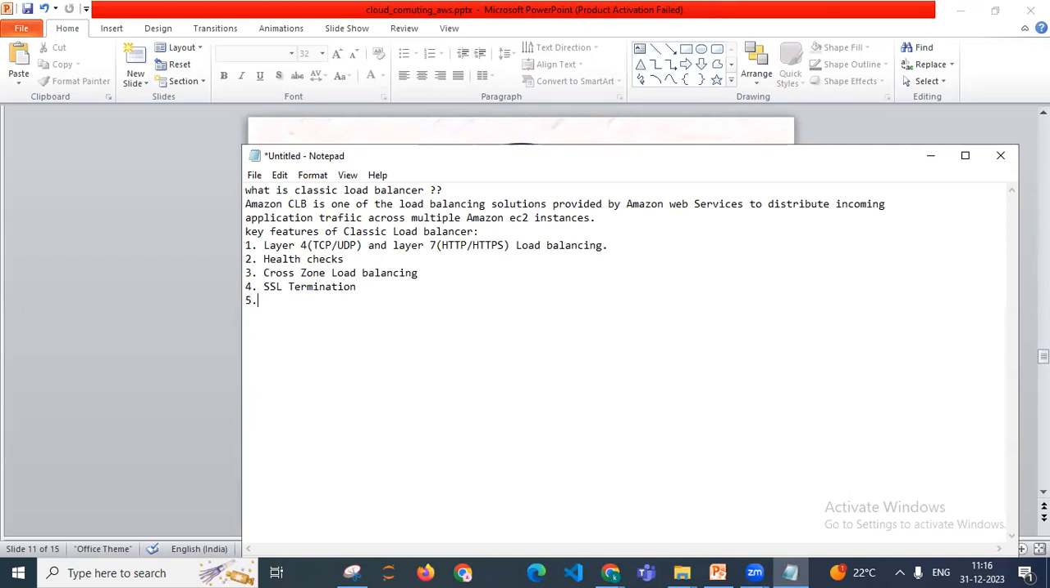And the fifth point, I can say, is session stickiness. That is also one of the key features of the classic load balancer. The classic load balancer supports session stickiness, and it ensures that requests from a particular client are always directed to the same backend instance. Okay, this is useful for maintaining session state. So session stickiness is one of the key features of the classic load balancer.